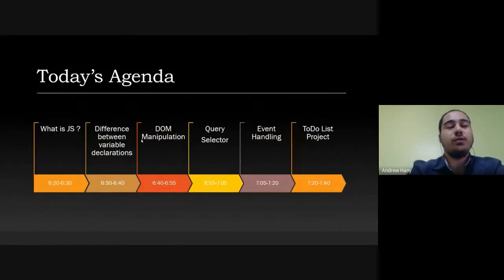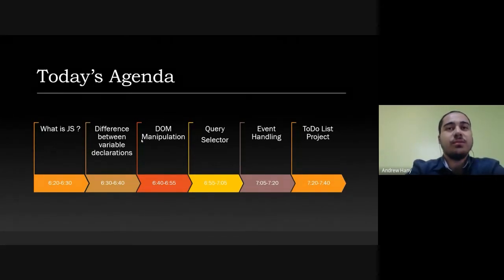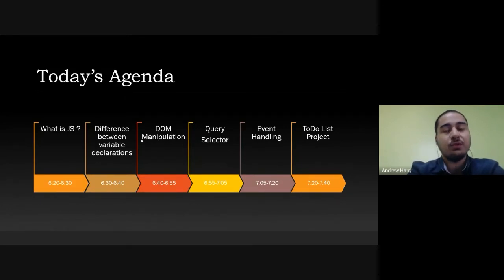So for our timetable today, we're going to discuss first what is JavaScript, because I'm pretty sure, since all of us are programmers here and we've used some coding languages before, we've heard the language JavaScript a lot. So we're going to get introduced to what is JavaScript.